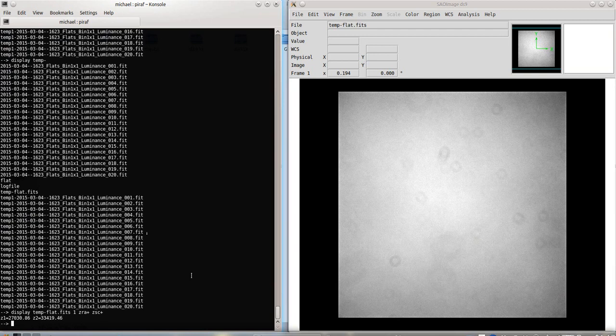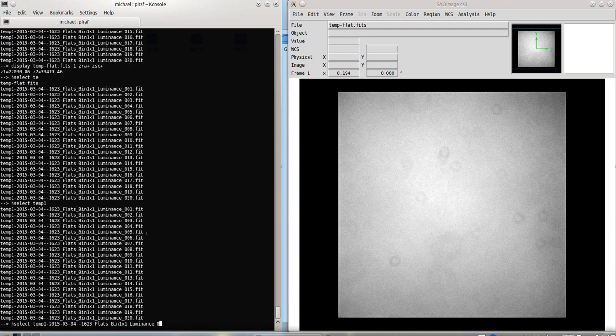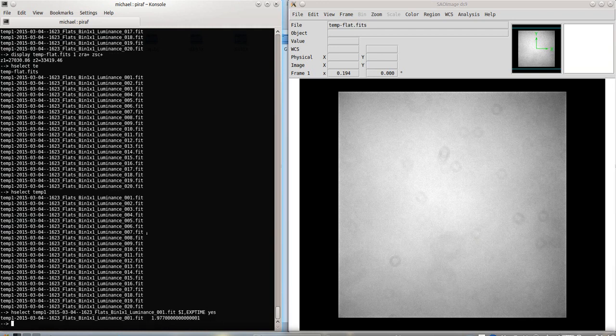We can use the task called hselect. Then we'll just take one of the temporaries, one luminance, let's say 01.fit, and then we'll use this wildcard in order to get the names. Then we'll say xtime and yes, and it will show us that the exposure time for this luminance flat frame is 1.977 seconds, but I'll show you later that the science frames are actually 300 seconds.